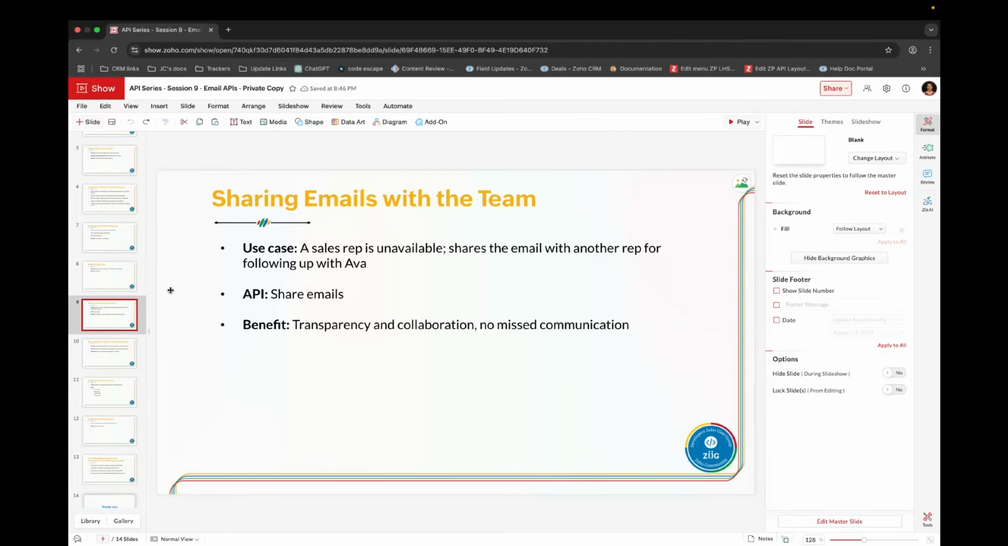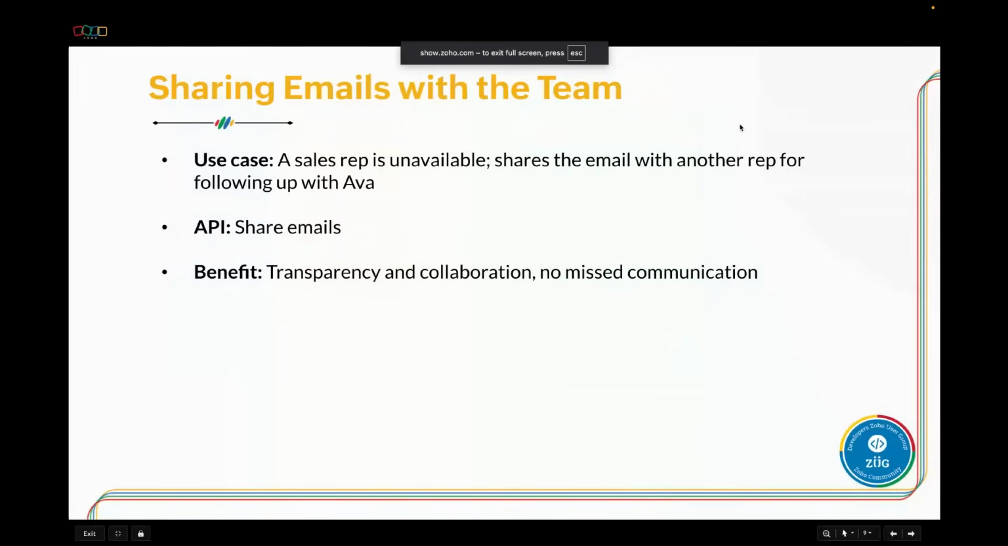Now, here is the thing. Emails originating from within CRM and the ones from and to the org email addresses are visible to everyone by default. And by everyone, I mean everyone who has access to that particular record. Whereas the email that Ava sends directly to me will not be visible to other users unless I choose to share it.